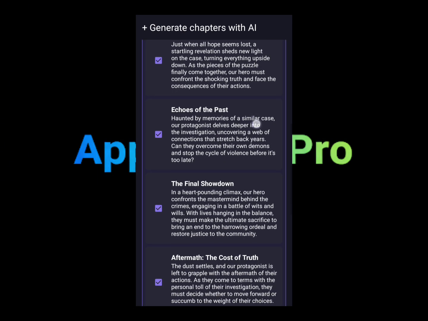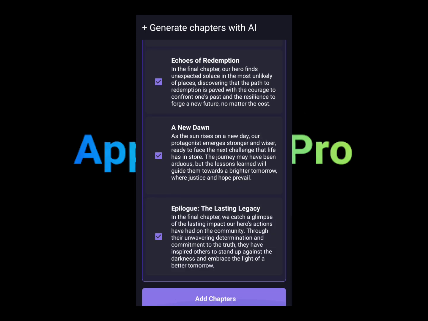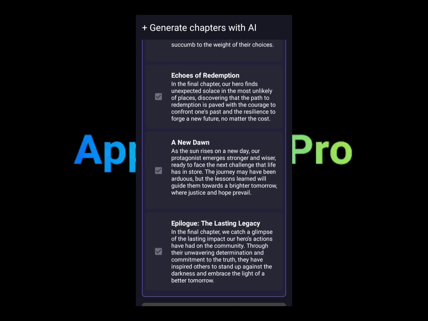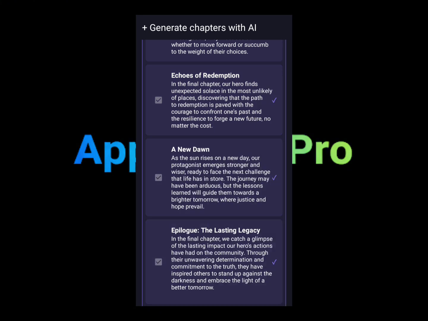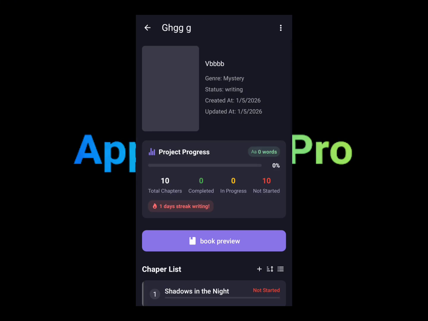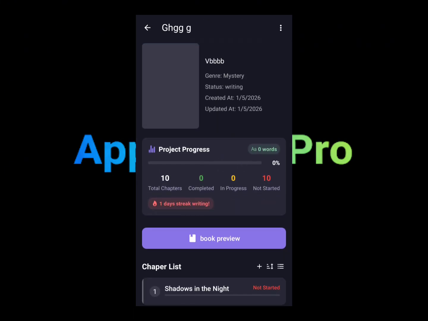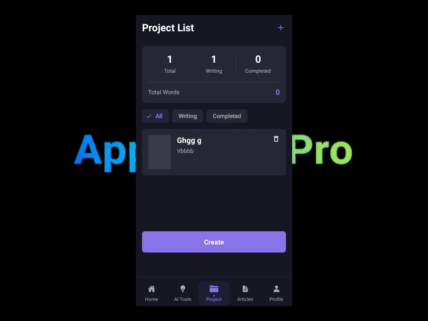Here will give you a few options which you can add, as you can see here, and it will start creating the book for you. And this is the book that was created. So that's how easy it is to create your book using AI. That's really it for that.